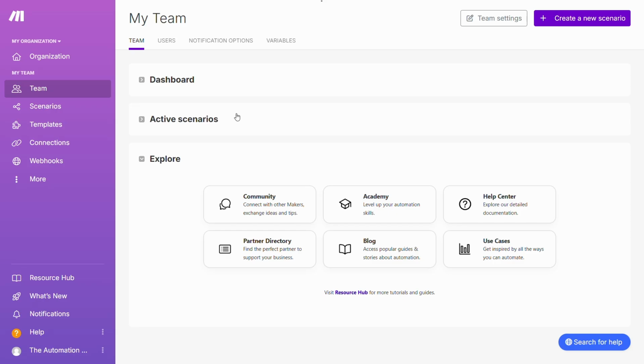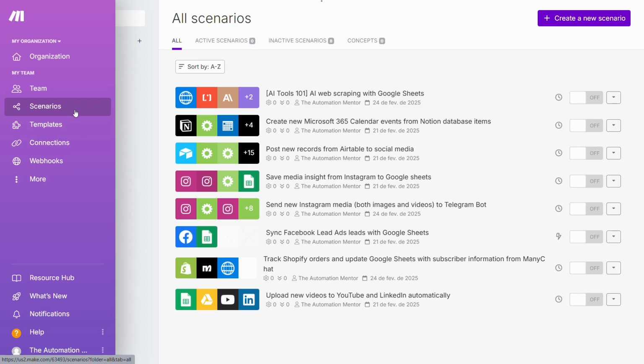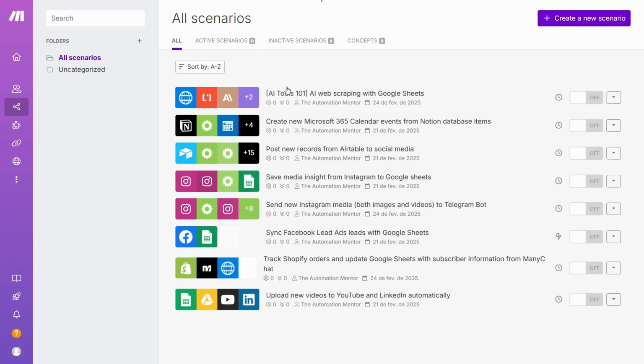If you're new here, don't worry, we've got you covered. Think of Make as your personal assistant who connects all your favorite apps and services without breaking a sweat. Whether it's sending emails, managing spreadsheets, or posting updates to social media, Make can handle it all through something called scenarios. A scenario is just a fancy term for an automated workflow.